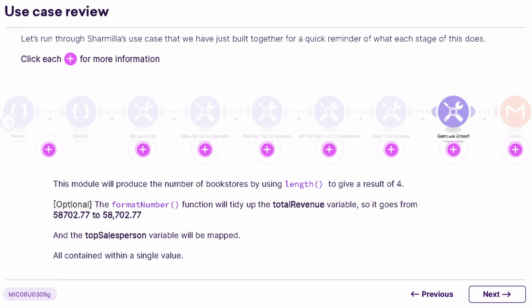Next, although optional, we can format the total revenue to enhance readability, transforming the number into 58,702.77. This makes financial data more digestible at a glance, especially important in reports.